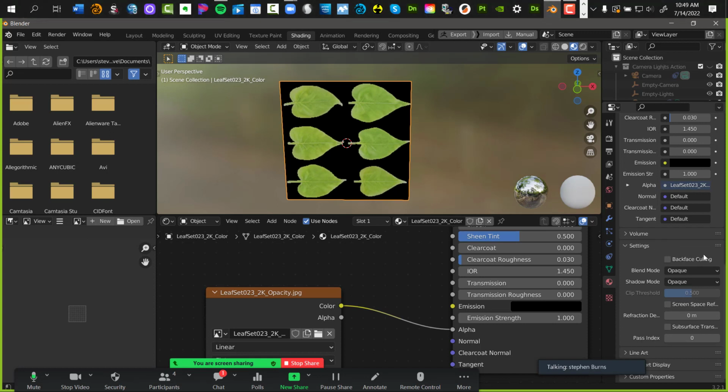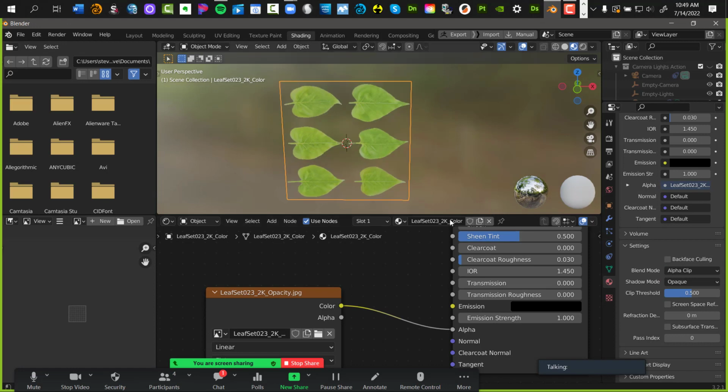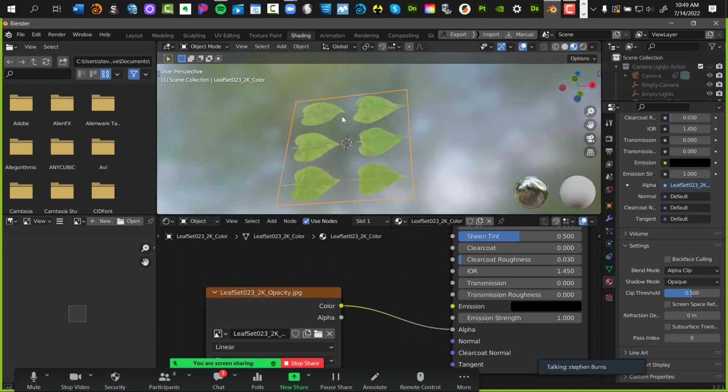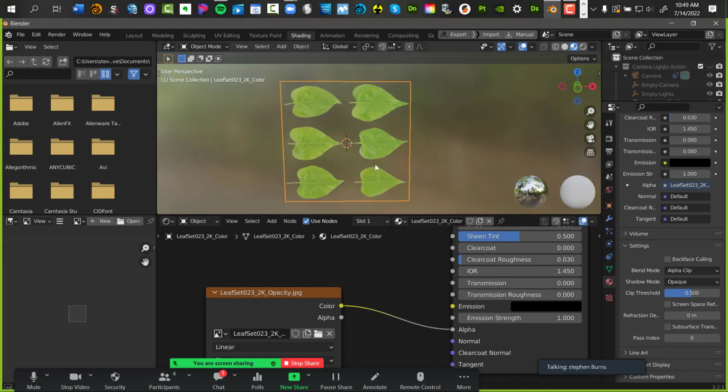Now, you don't have to do this for the color maps. You don't have to do this for any of your other maps. It's only the alpha maps. So under the settings, instead of opaque, you say alpha clip. And boom. Now you can see all through. You've got your alpha channel working for you. Is that making sense?